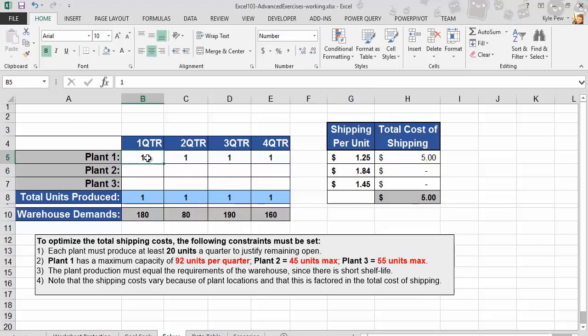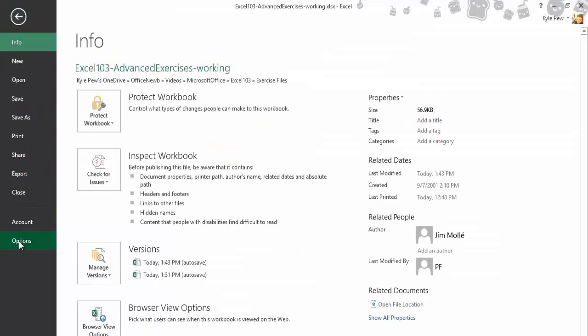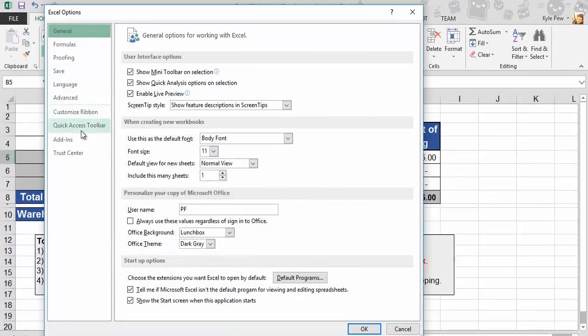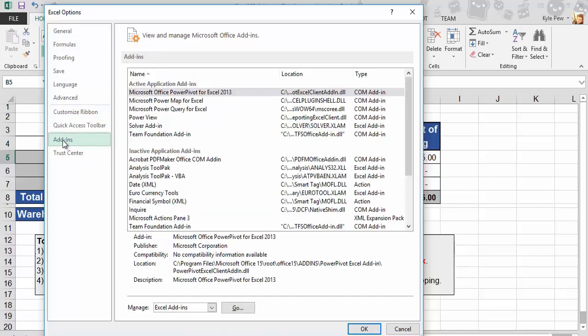So first step, we have to activate the solver tool. Remember, it comes with Excel. It's free. You just have to turn it on. I'm going to go up to my File tab, down to Options. Inside the Options window, I'm going to go to Add-ins. Down at the bottom, I can see that I'm managing Excel add-ins. I'm going to hit the Go button.